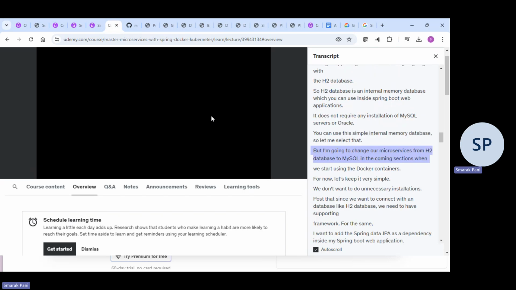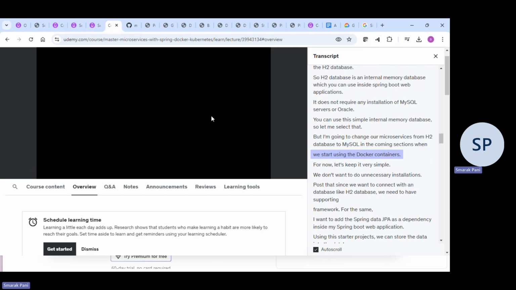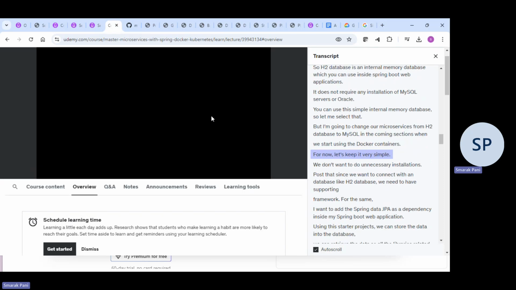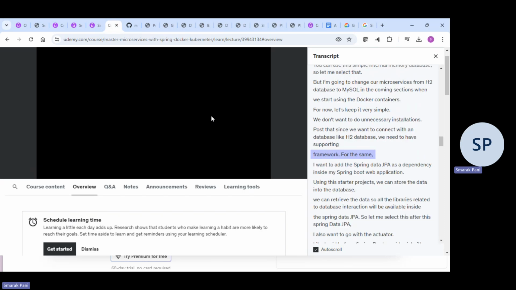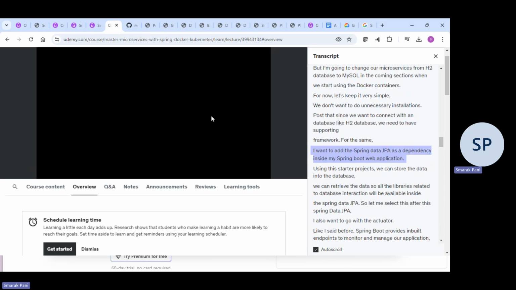But I'm going to change our microservices from H2 database to MySQL in the coming sections when we start using the Docker containers. For now, let's keep it very simple. We don't want to do unnecessary installations. Post that, since we want to connect with a database like H2 database, we need to have a supporting framework. For the same, I want to add the Spring Data JPA as the dependency inside my Spring Boot web application.